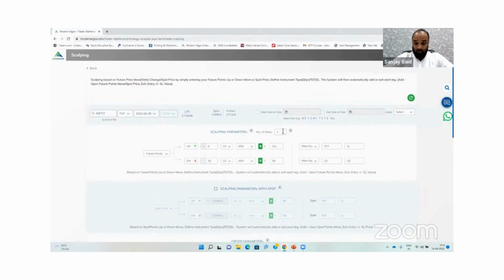You can also define how many times you want to do this. You can say 5 times I want to do it. So that means if market goes 150 points down, you will have 5 lots added. And then if the market again starts moving up, each leg will have 20 and 10 as a stop loss and target. So this is for incremental adding the position and exiting based on your defined target and stop loss.